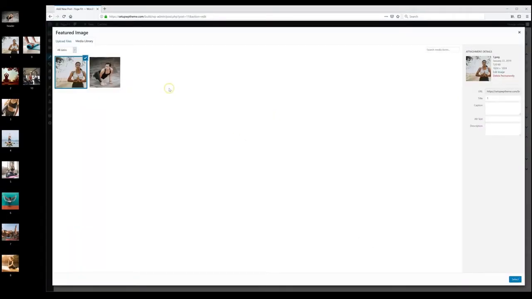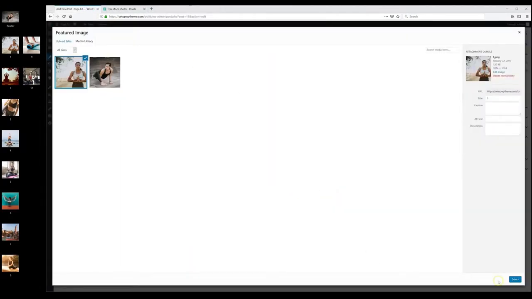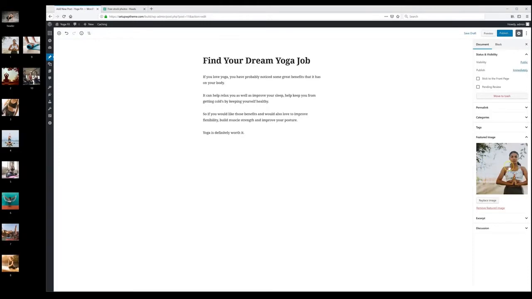And also too, the image size I found that works best with these featured images for this theme is 1024 by 1024. And if you use the site that I recommended, pexels.com, to get your free stock photos from, if you click on custom size, you can put in 1024 by 1024, and that'll give you the exact dimensions for each photo that we're using in this theme. So now I'm just going to click on select. And now that featured image has been inserted.